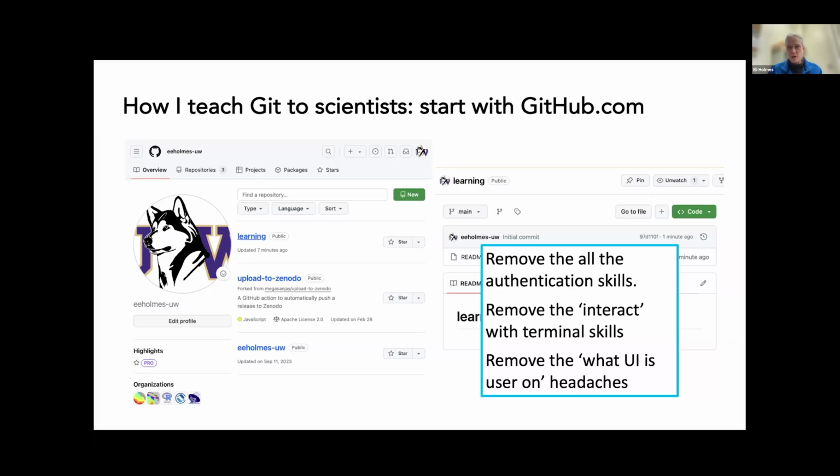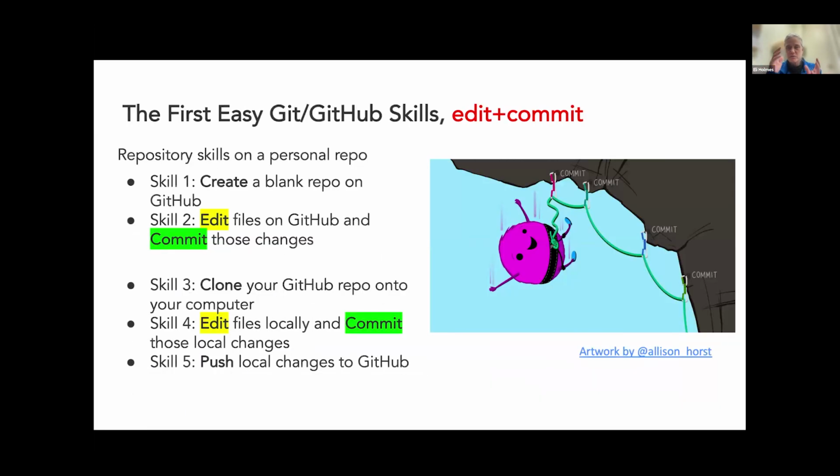what I want to do is get them right into what I think are the key skills and remove any other skills that they have to do. Because remember, I've got to keep them down to 5 to 7 skills in this learning activity. So I want to remove any authentication skills, any interacting with the terminal skills, any what-UI-is-the-user-on headaches. And then I start with just github.com. So you think, well, what can you actually teach them with that?